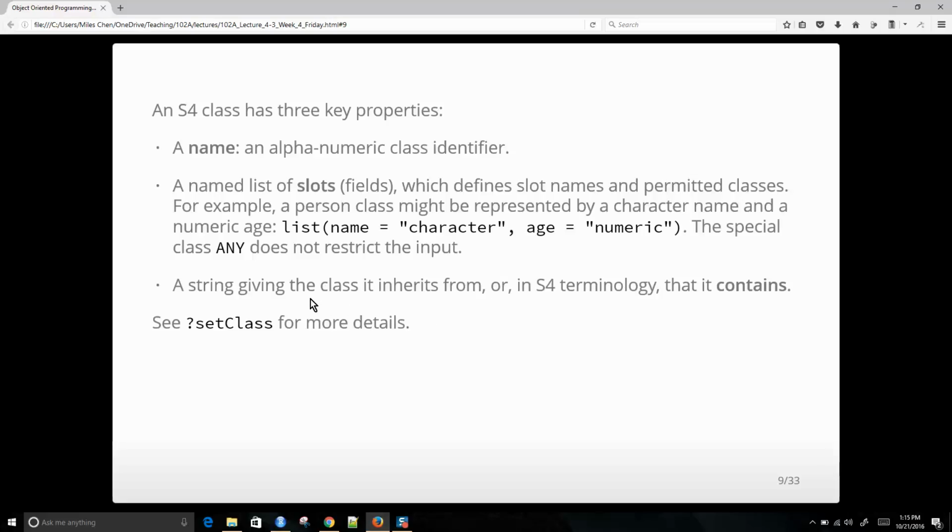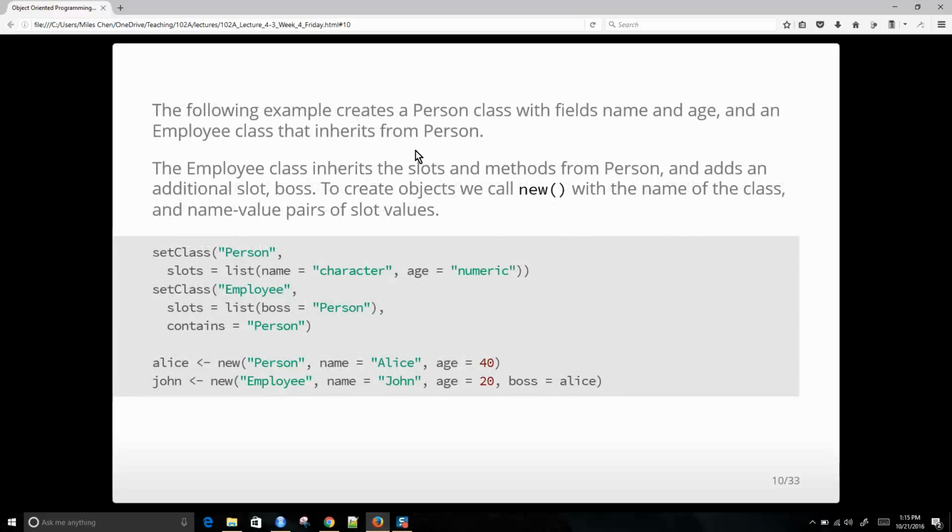And if it's going to inherit properties from something, then you say it contains. So for example, we're going to create a person class with the field names name and age, and then we're going to create an employee class which inherits from person. The employee class will take on the same values as person, but it adds an additional slot, boss. We create objects using new with the name of the class. So for example, I'm going to create setClass person. The slots are name, character, age, numeric.